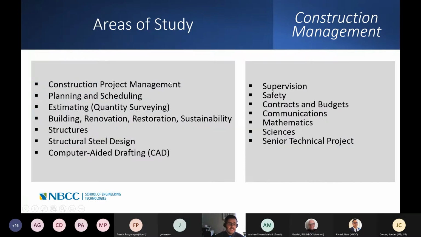So in terms of areas of study, you'll learn construction project management, planning and scheduling, and estimating, which is also called quantity surveying. You'll learn about building, renovation, restoration, and sustainability. You will learn about structures. You will do some introductory structural steel design. You will also learn about CAD, and then those core discipline areas which are common to all programs: supervision, safety, contracts and budgets, communications, math, and the senior technical project. So that's it for construction management.